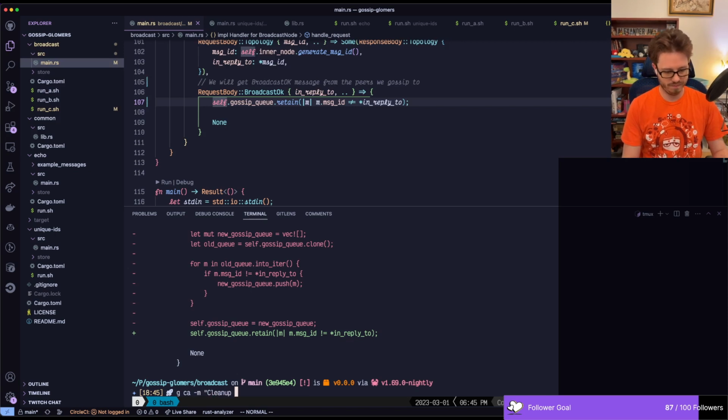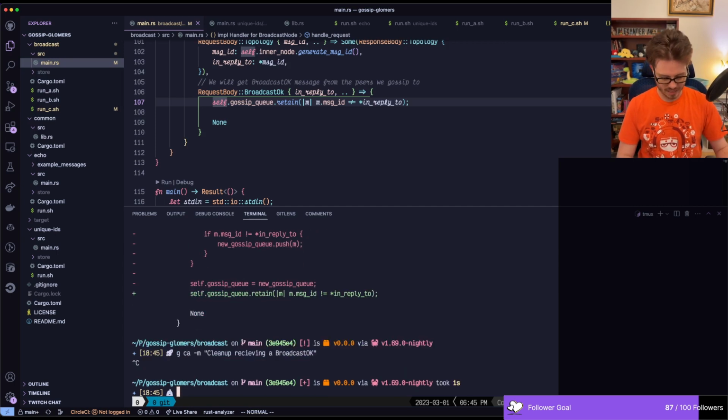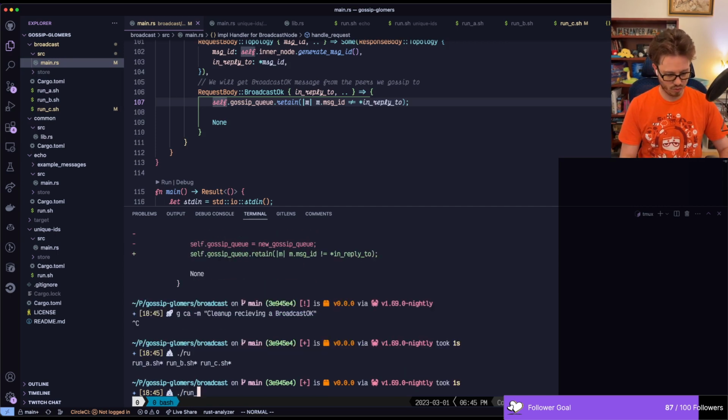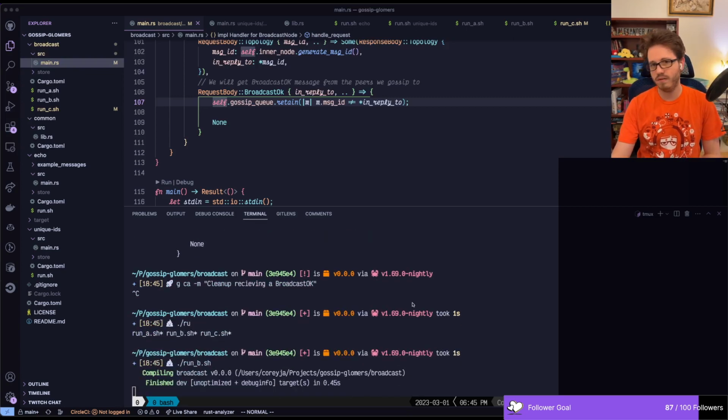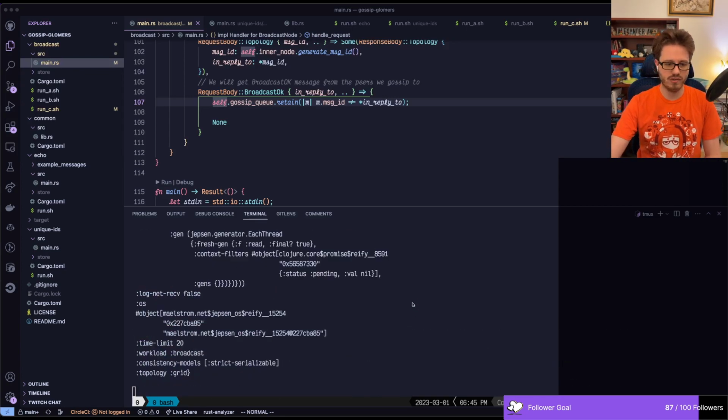Cleanup, receiving broadcast okay. And just to be sure, before I commit, we should run B again, which is our non-partitioned network, and just make sure it still passes.